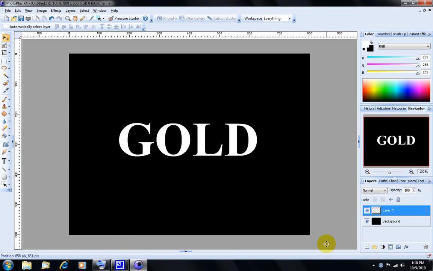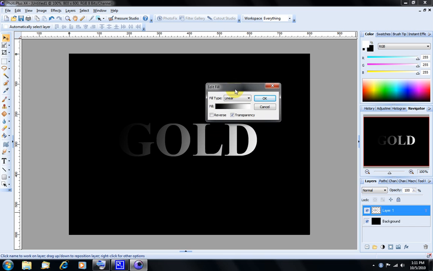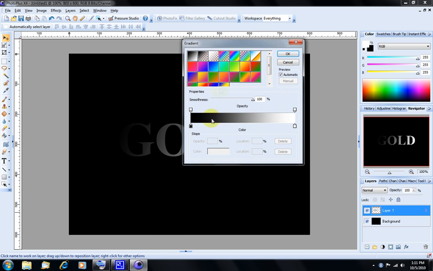The first thing I need to do at this point is fill this text with some kind of gold-like color. So I'm going to double-click this layer, which is slightly different from other layers in that it gives you a fill option instead of the normal filter layer that other layers have. We're going to change this to a linear gradient, and we're going to create the gradient.